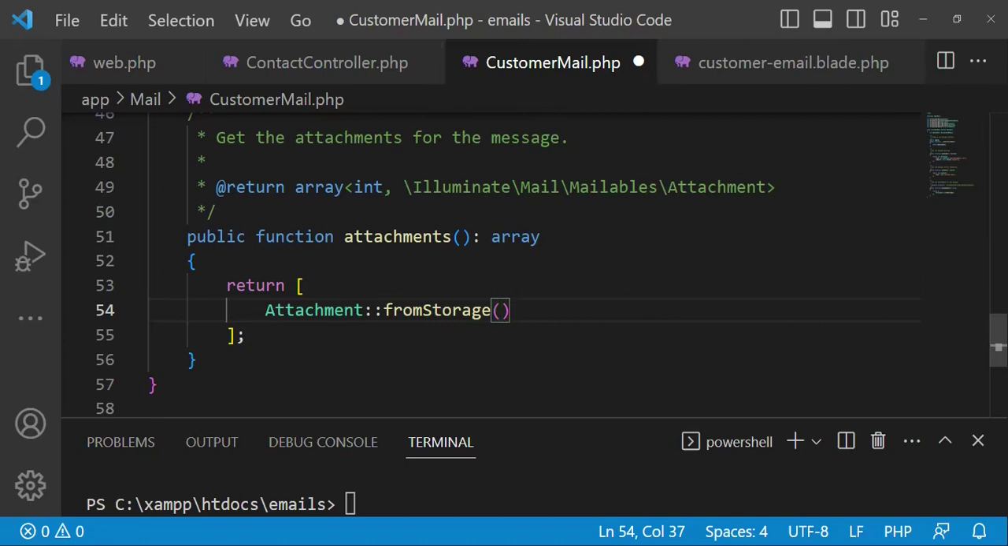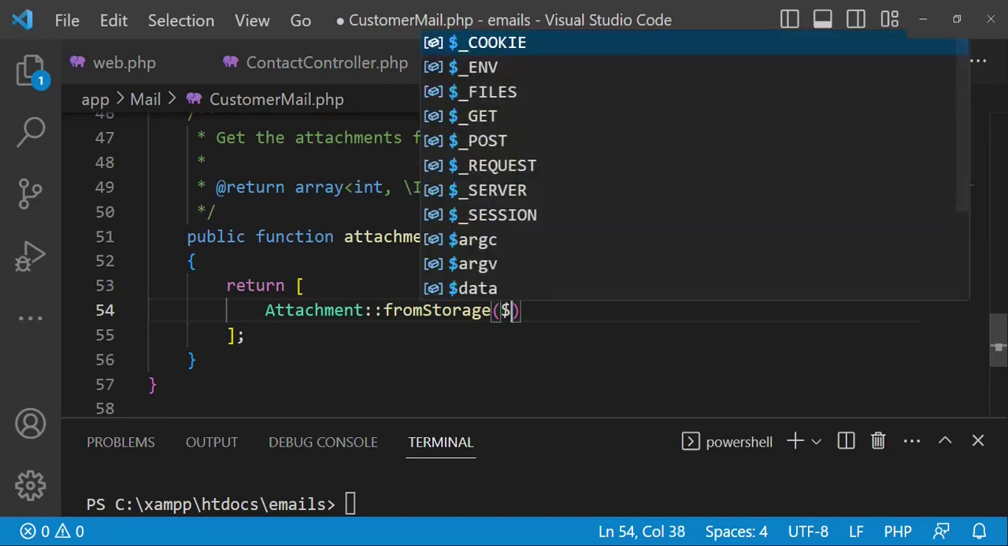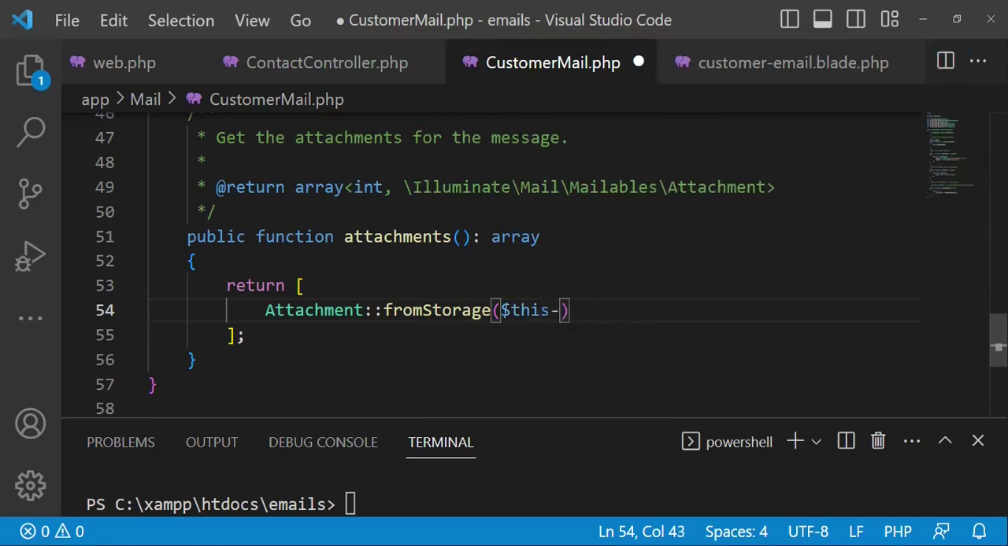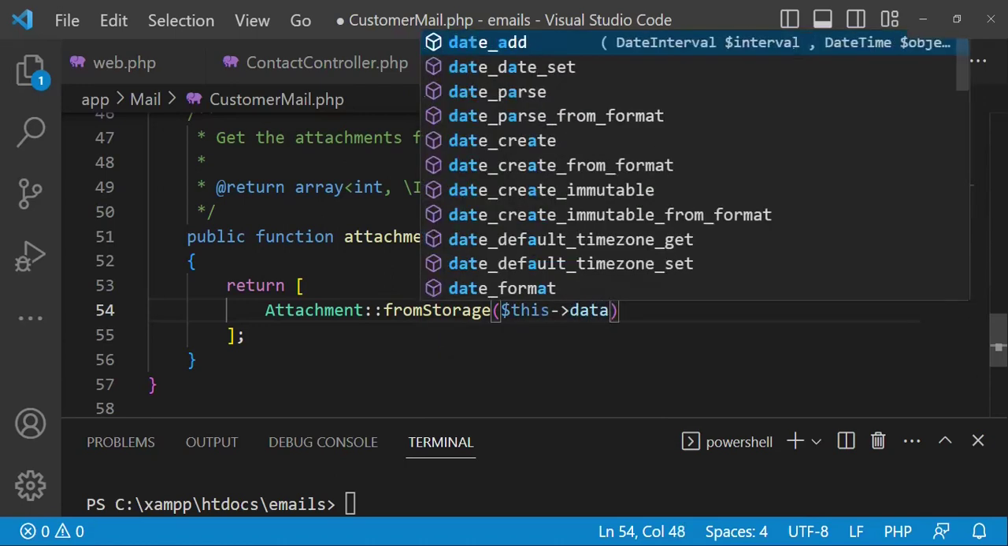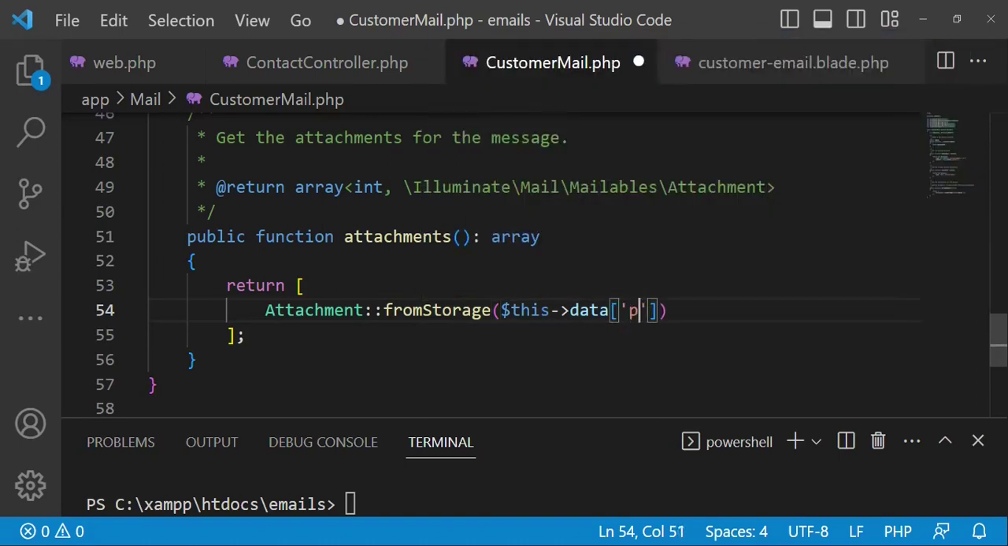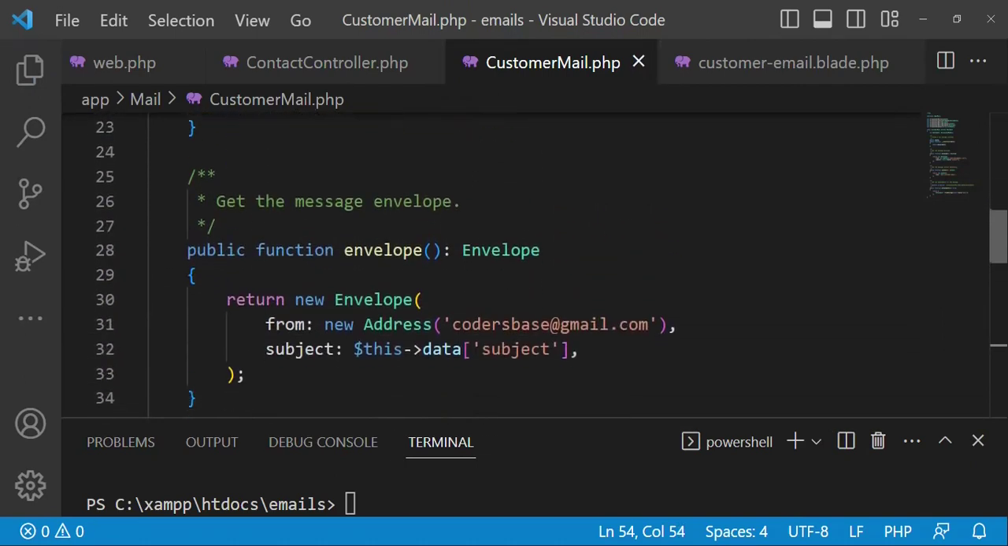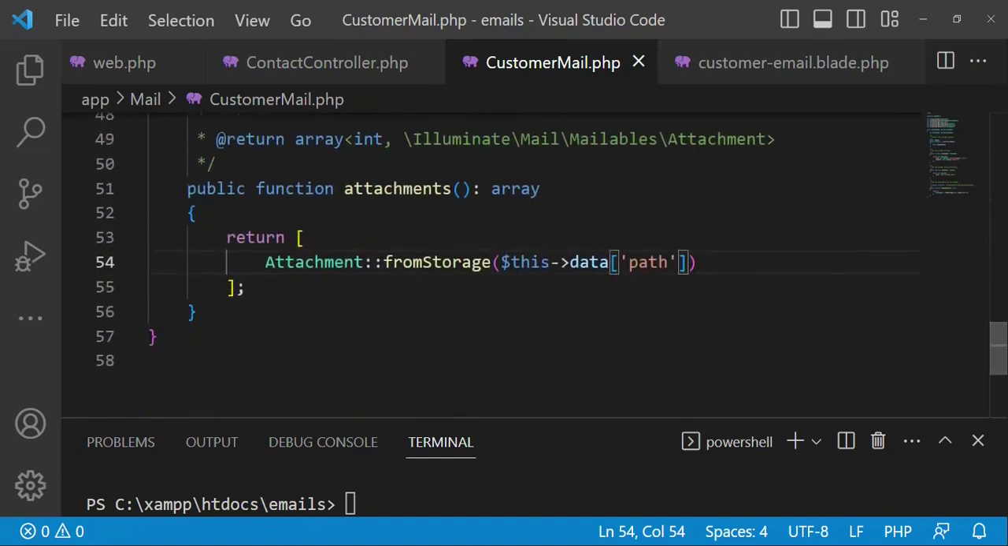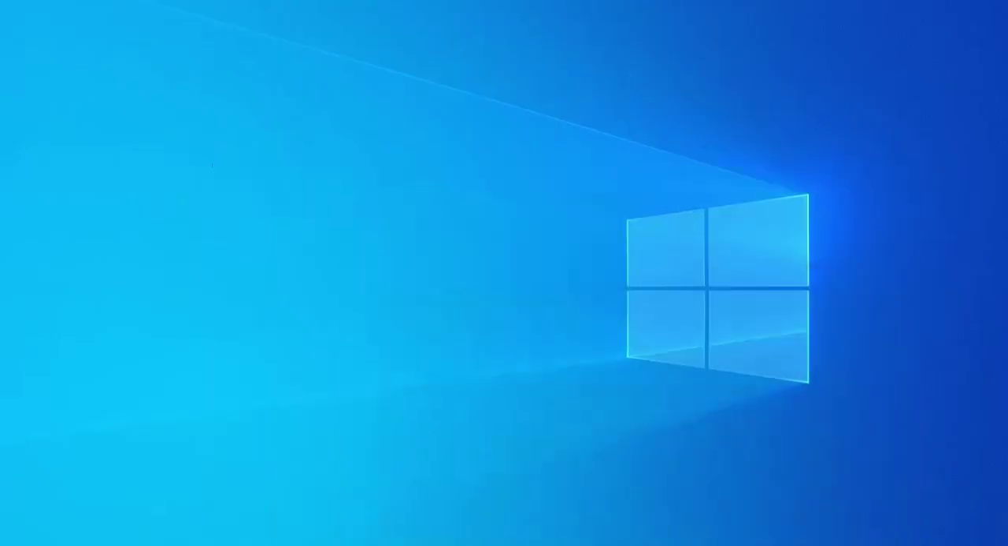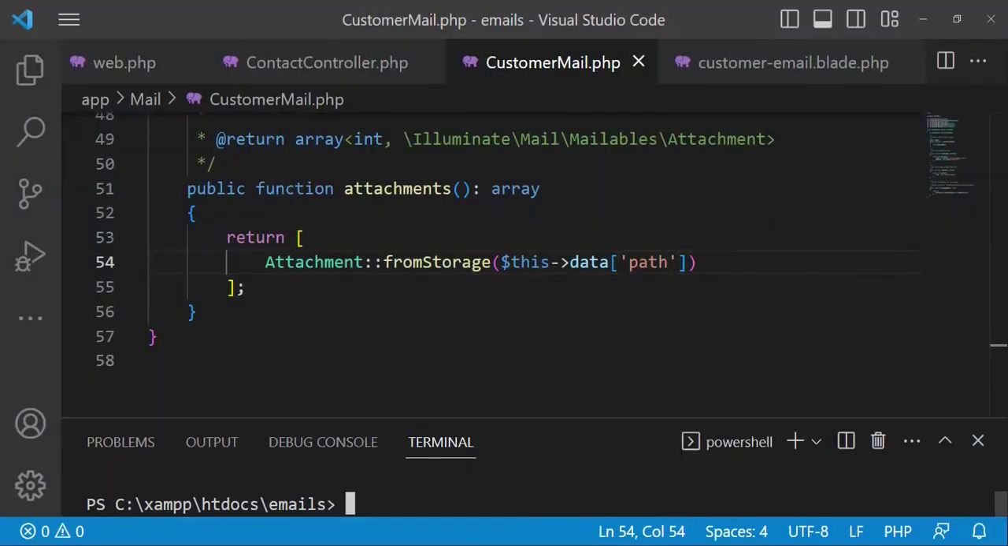So in this case we can say this data, and then checking that array we look for path, like that. We will save that. Now if everything is fine, then we will be able to send our email. So let us attempt to do that. I want us to first of all ensure that we are running our Laravel application. So in this case I'm going to type php artisan serve, like that.